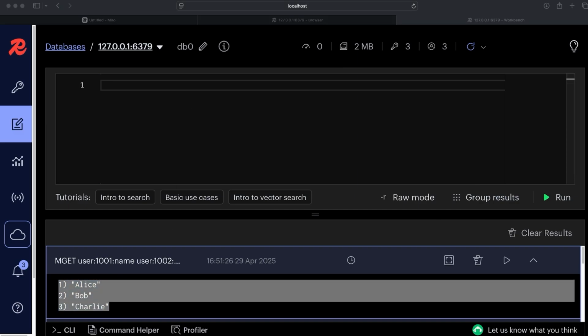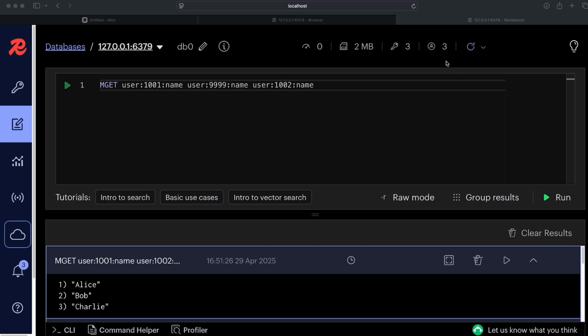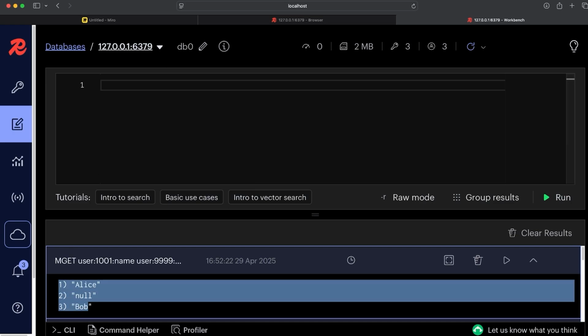Again, importantly here, each result corresponds to the key in the same order it was requested. If the key exists, the value is returned. If it doesn't, Redis fills that spot with nil. So if we perform a command such as this, where the user does not exist here in the middle, we run that, you can see that we then return Alice, nil, and Bob.